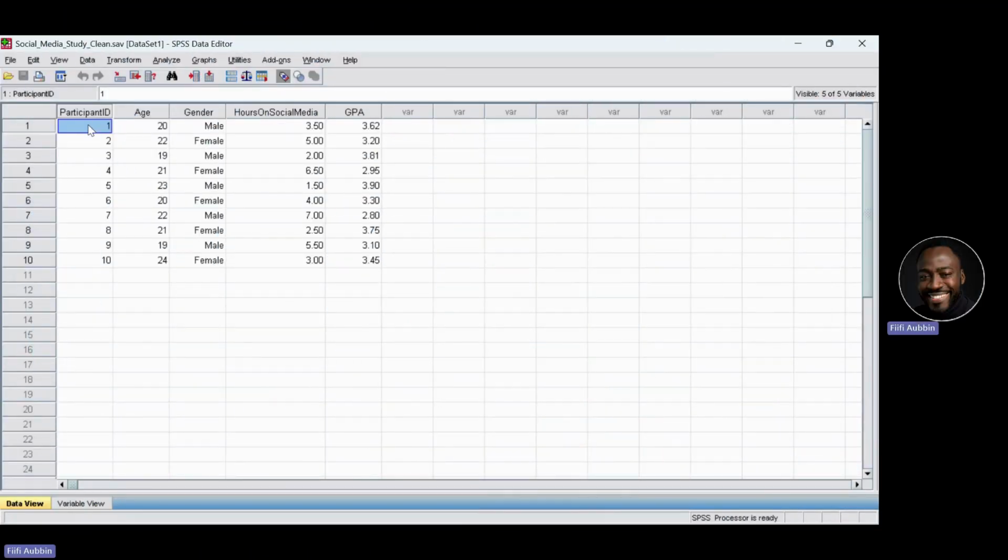So now that we understand the difference between mean, median, and mode, let's calculate all three using SPSS. We will continue using the same research data set we've been working with throughout this series. In this example, we will calculate the measures of central tendency for the student GPA. So this is our student GPA column.